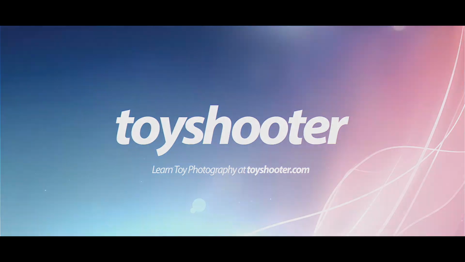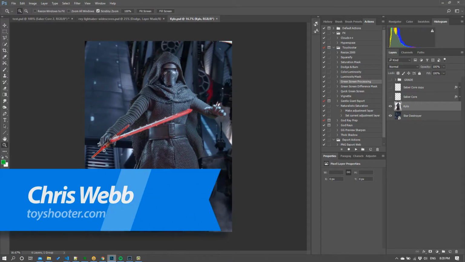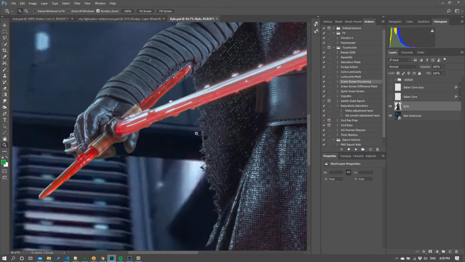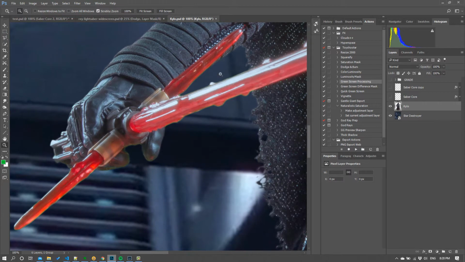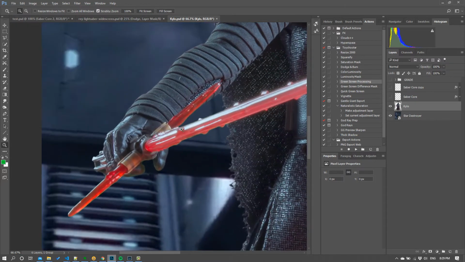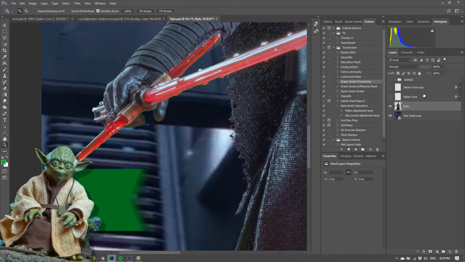Okay, gonna do a real quick lightsaber tutorial here. This one is gonna be a little bit different from the other ones I've got on the channel. We're gonna do Kylo Ren and his wavy kind of distorted lightsaber. So I know a lot of people are asking for this one. I've got a really, really quick way of doing this. So let's get started. I'm gonna create a new layer.